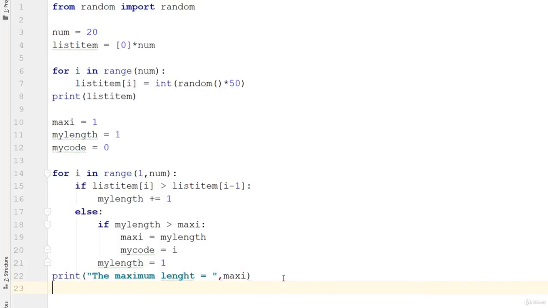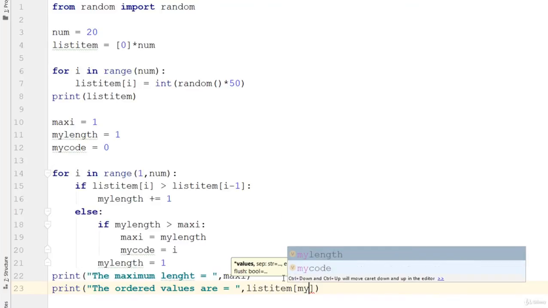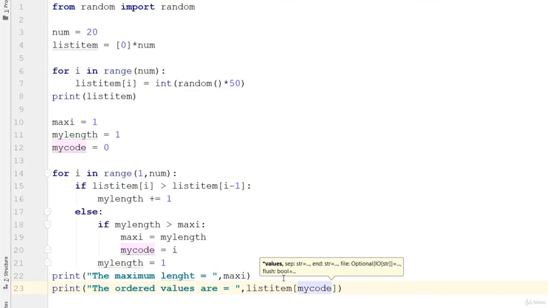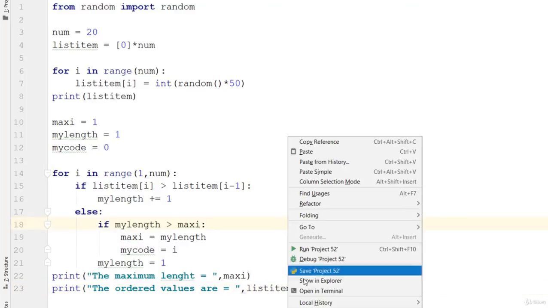Go ahead and let's print out the results. I'm going to say print, the ordered values are. So for you to put that, go ahead and say list item from my code minus maxi to my code. That will help you print out that. Go ahead and run this.